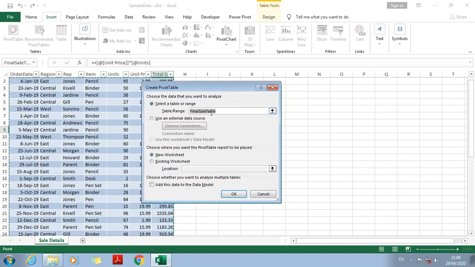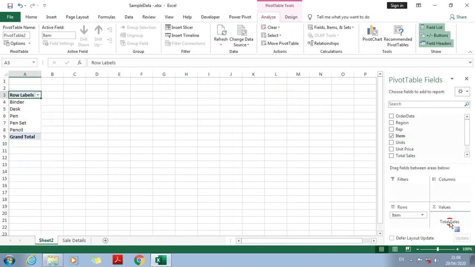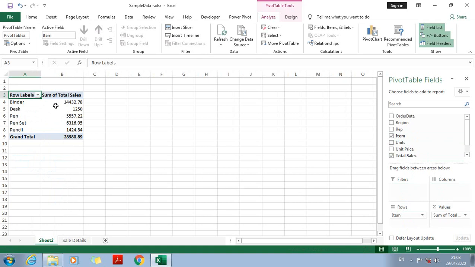Here Excel has automatically detected our table from which we want to create a pivot table. We'll simply add the pivot table onto a new sheet and hit OK. So here we have our pivot table. We want item summarized by total sales. It is a basic pivot table telling us that binder, desk, pen set and pencil are the items that we are selling, and the total sales of those corresponding items.